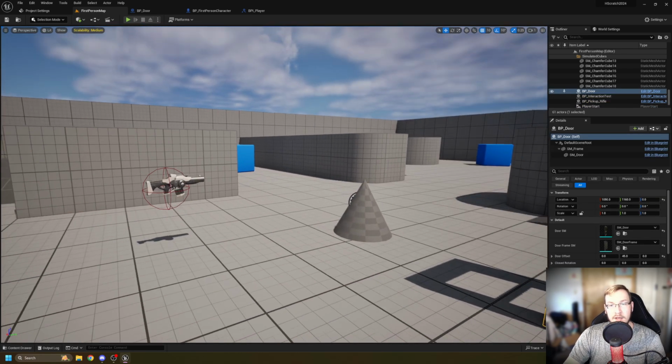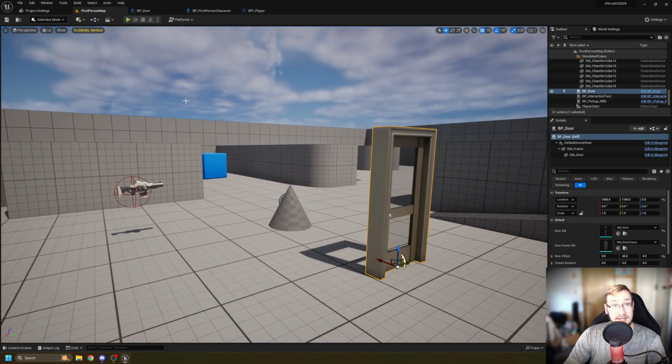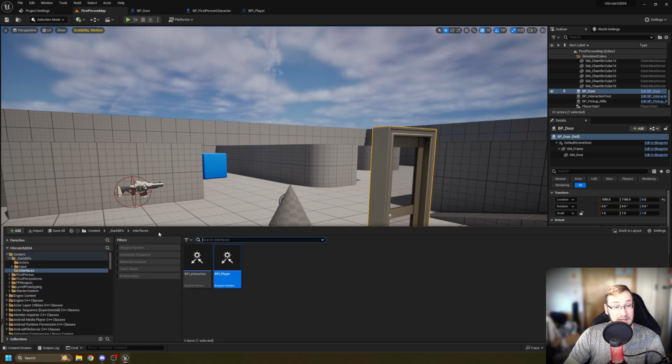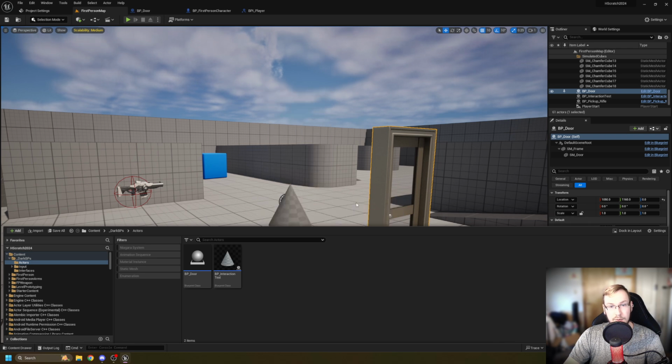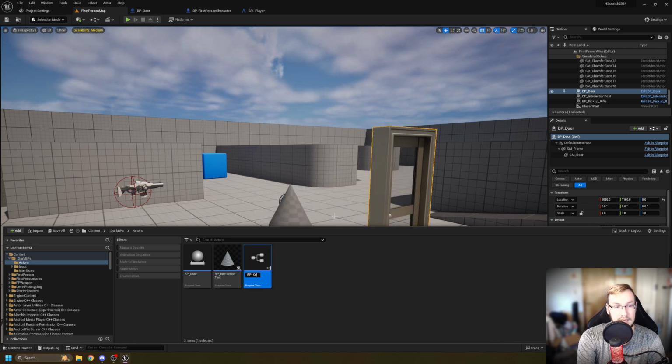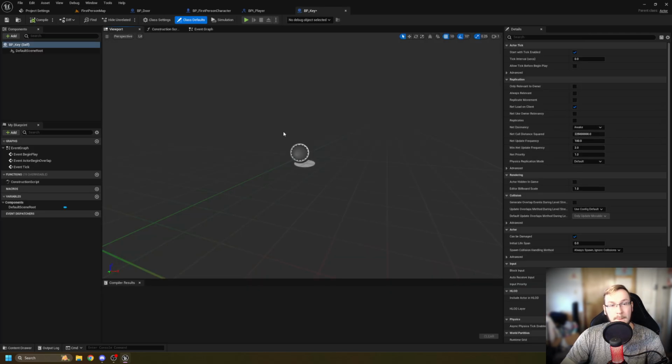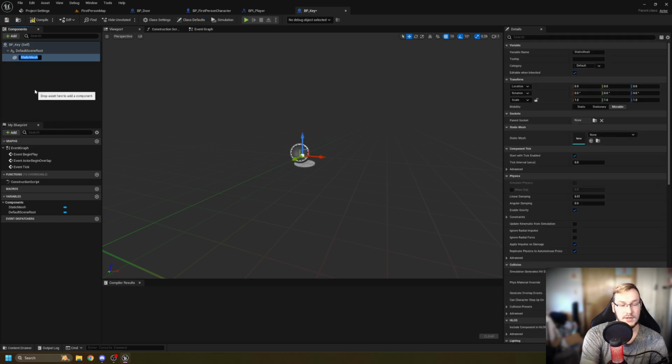Okay, cool. So what we're going to do now is add a new blueprint to our actors. We're going to right click, go to blueprint class, actor. We're going to call this BP key, and we're going to open that up. Within BP key, what we're going to do is add a static mesh over here on the left-hand side in the components. We're going to call it SM key.